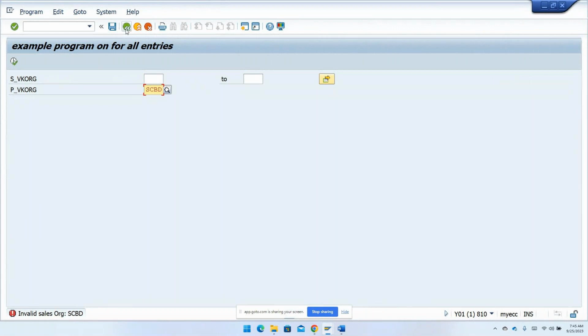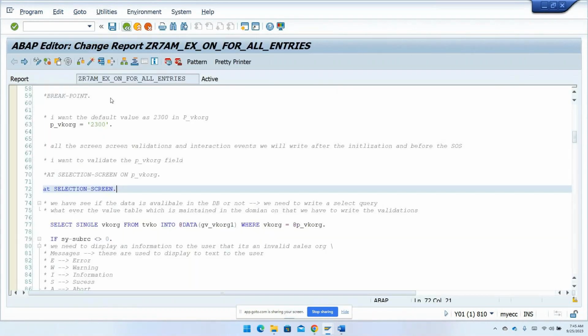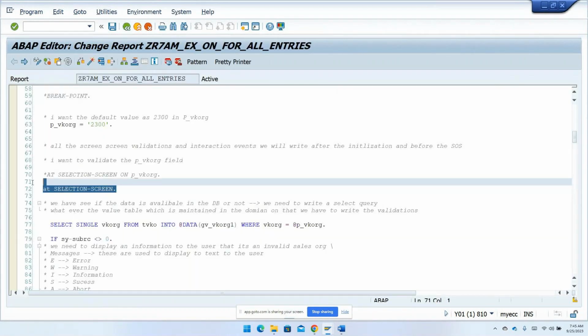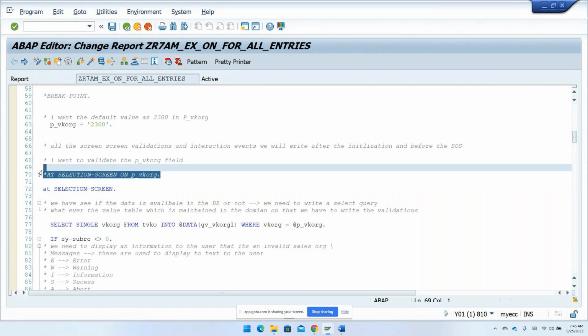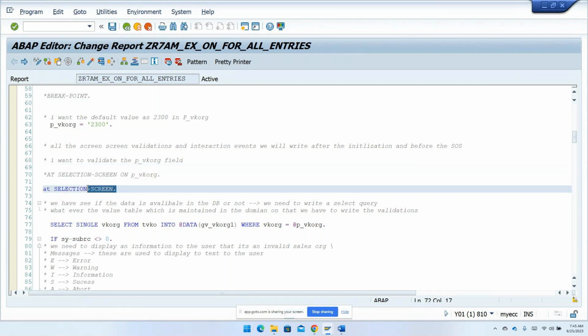So that's the main reason that when we are doing validations, we will always use at selection screen only. We will never use at selection screen on a particular field, because of the issue we have seen: it just grays out the other fields of your selection screen. To avoid that, we will always use at selection screen.